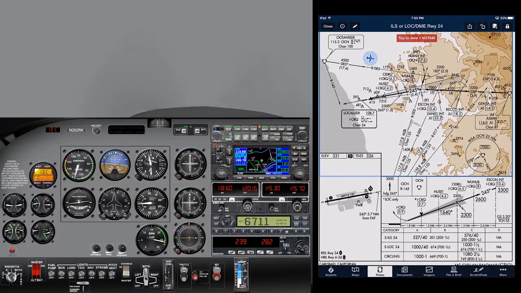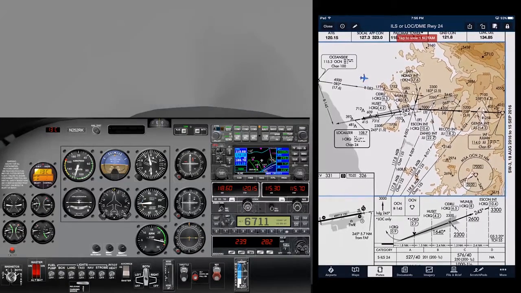An interesting thing about this approach is you can see from the approach plate that we're headed really straight for some high terrain. If we had a lost comm situation here, we really want to be aware of where the terrain is, because we don't want to just keep flying on this downwind vector indefinitely.